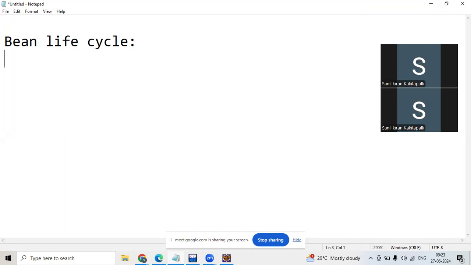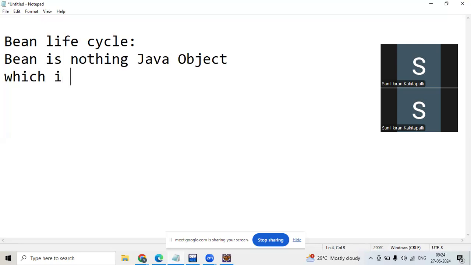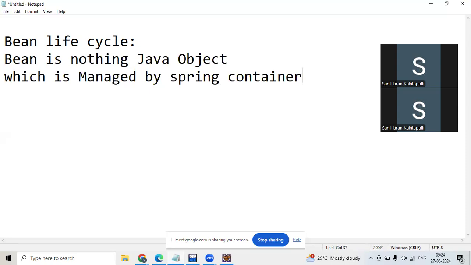Yeah, see, a bean is nothing but a Java object, right? But there is some difference between a Java object and a bean. Generally, when we annotate anything with @Service or @Repository, it will create a bean in the IOC container. See, this bean is a Java object which is managed by the Spring container or IOC container. Basically, objects are what we used to create, right? But here we won't create them. They will be created by the framework, or the IOC container.